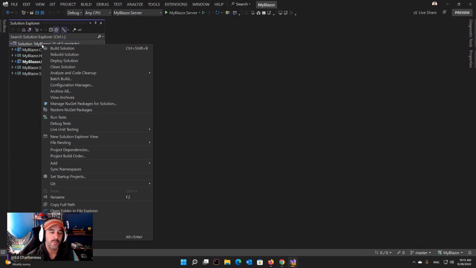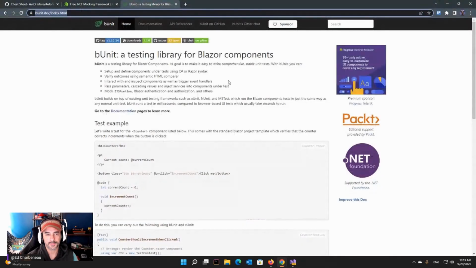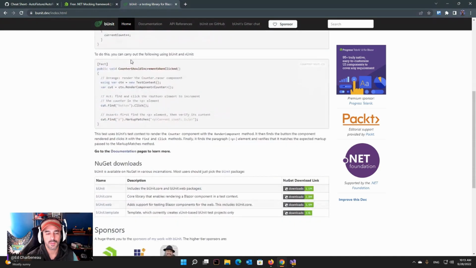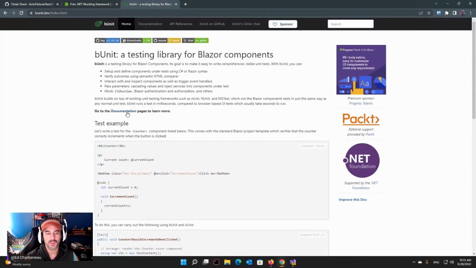All right, so there's a couple ways you could create this test project in your solution. I'm going to go down here and hit add new project. You could also install this through the command line. So up here in the documentation, I had this page up earlier. Let's go to this one.